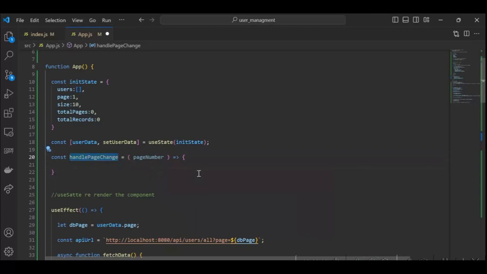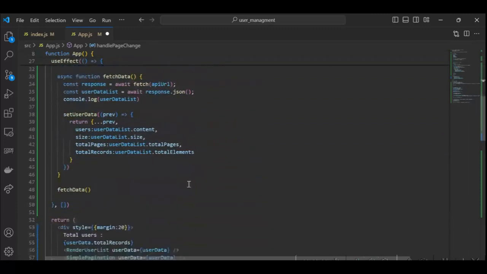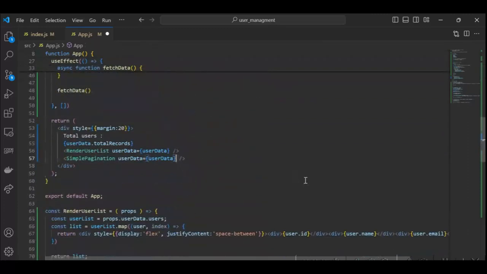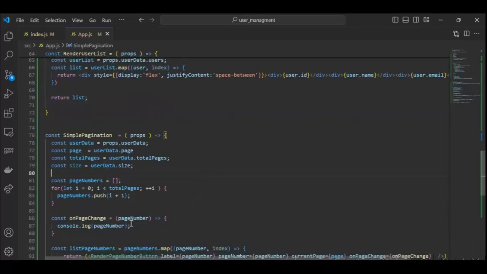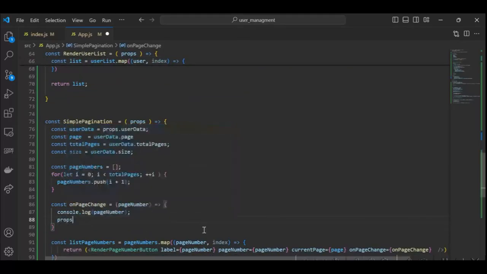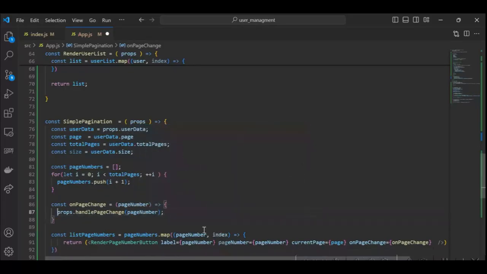Okay, and then we can drill down this handle page function in this simple pagination component and we can receive it, or we can directly call it from the props page number like this and we can remove this also.